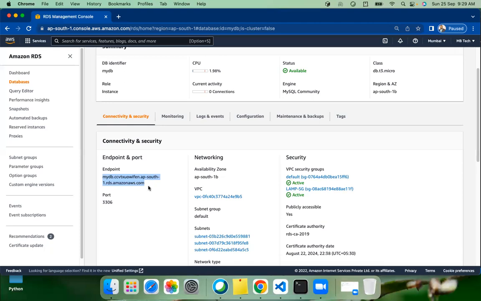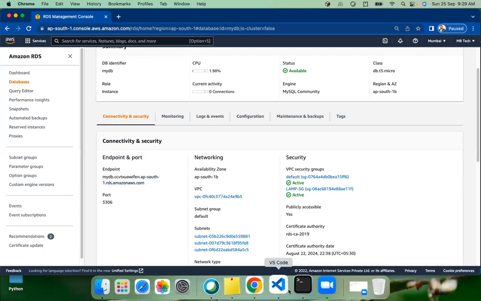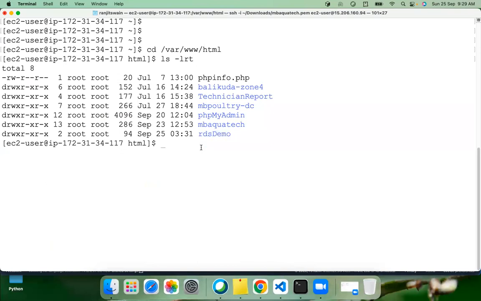So we have this endpoint. Now let me show you how this application looks. Let me just go to this RDS demo, and remember everything is installed on this machine. On this server I have installed all these things. So PHP, MySQL, everything has been installed.